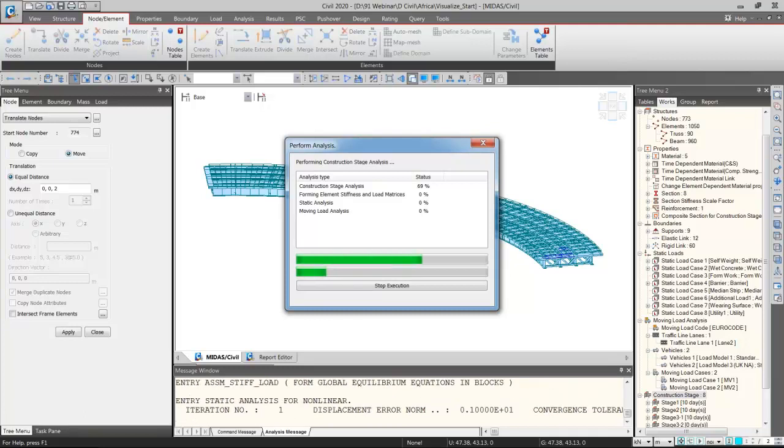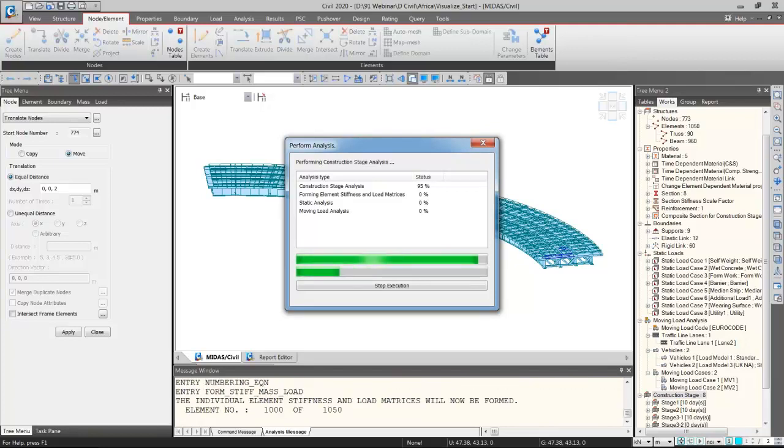It's going to firstly perform the stage analysis, which is nothing but a geometric nonlinear analysis that captures the practical analysis of the structure. And then the static analysis is taking place. And finally, the moving load analysis is taking place right now.